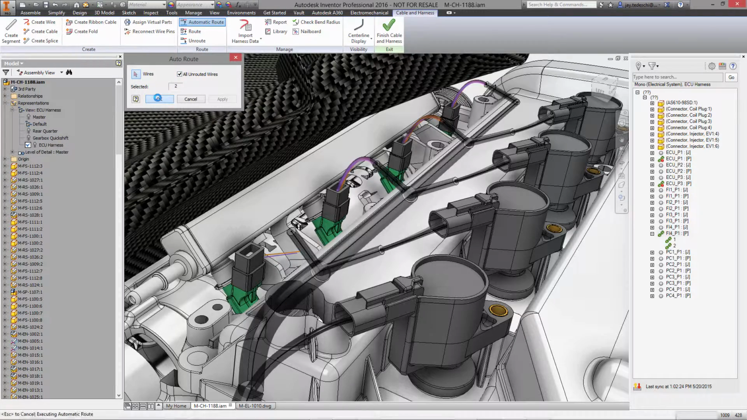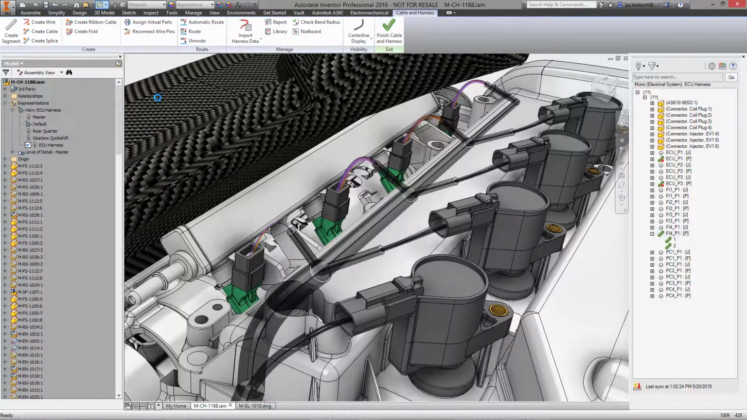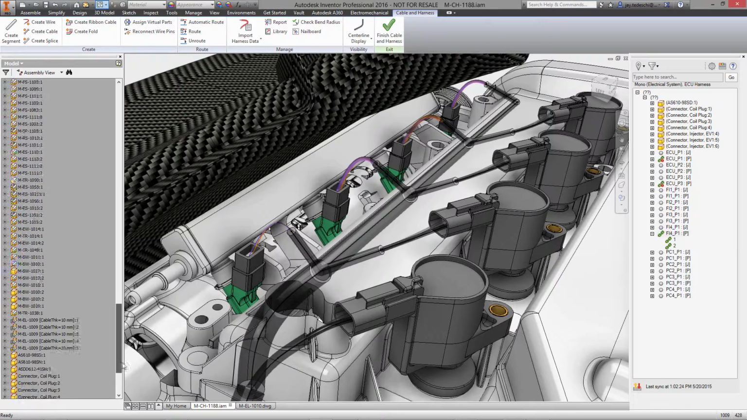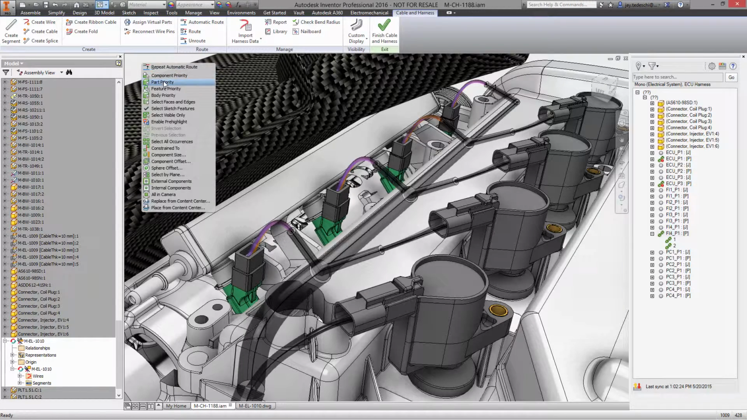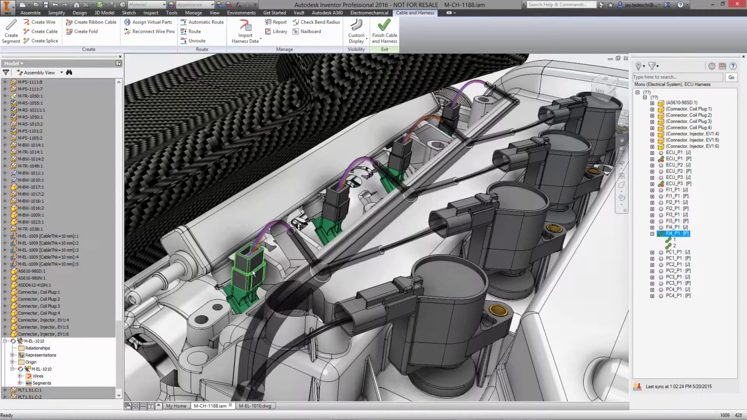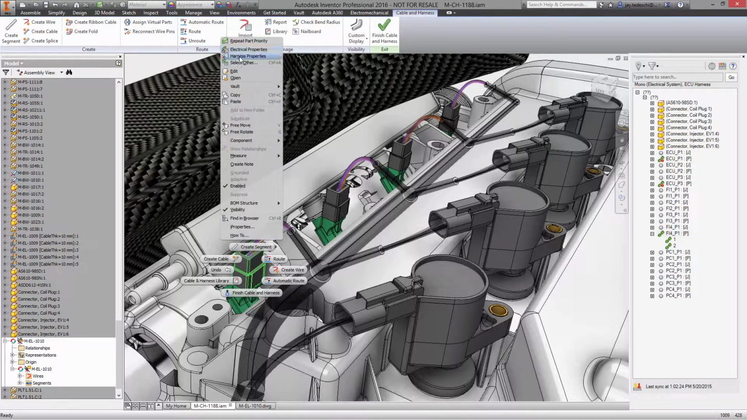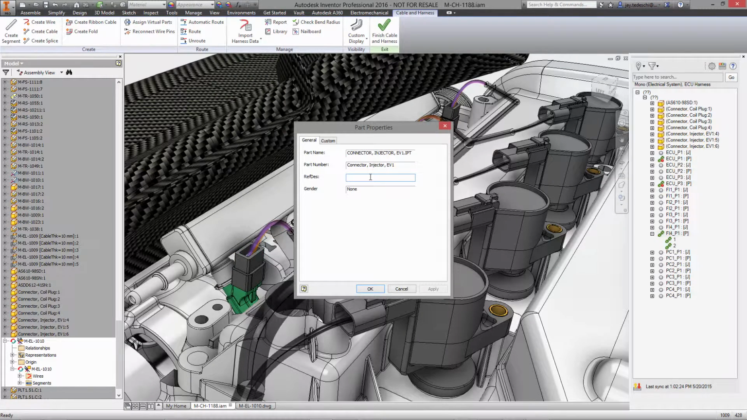Now they're not routed into the harness yet, so we'll just automatically route all unrouted wires. And there we go. So now let's set the display of the wires. Let's reset that to rendered instead of center line. So now we can actually see the thickness, the gauge of each of the wires that make up this wire harness.